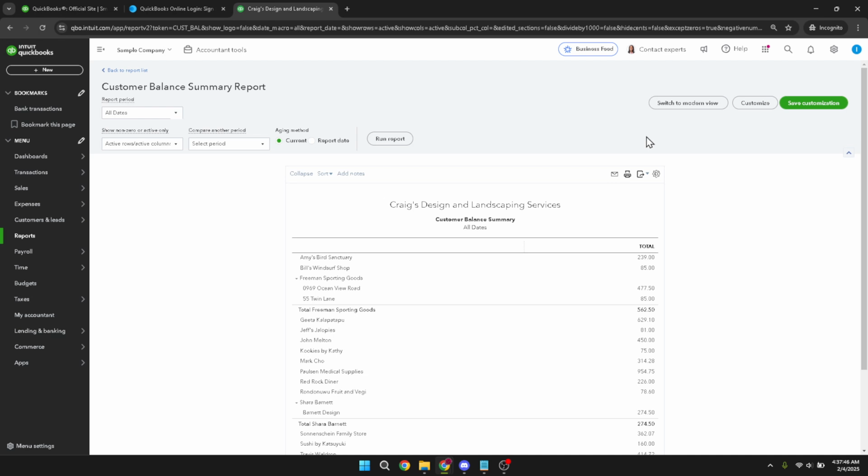Remember, staying on top of these balances not only helps in managing cash flow, but also strengthens customer relationships through timely communication and invoicing. And that's it, your guide to checking how much customers owe in QuickBooks Online. Make sure you regularly run this report and address any outstanding invoices promptly.